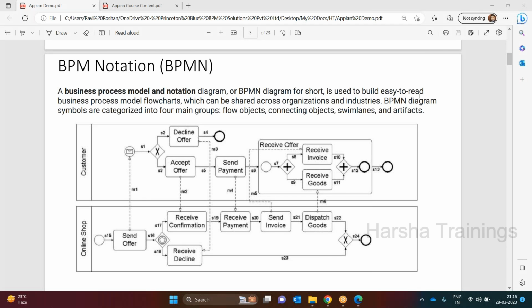All right. Okay. So what's a business process model notation diagram? You can see that, right? A company can send you an offer. You can go and you can start. You can accept the offer. You can decline the offer, or you want to make some purchase, you can send the payment, and once the company receives the payment, then an invoice will be generated, and then the product that you wanted to buy can be delivered to your proper address.